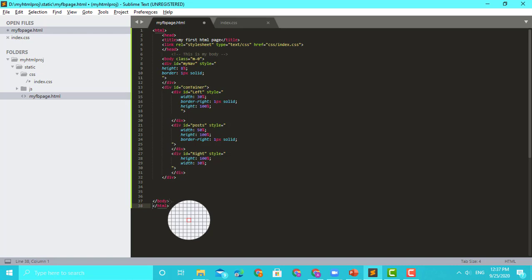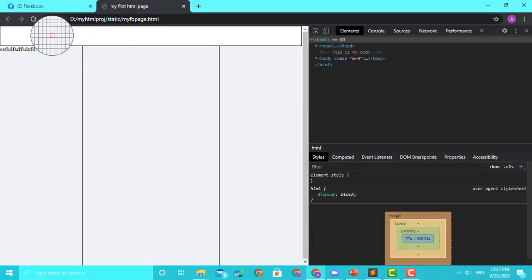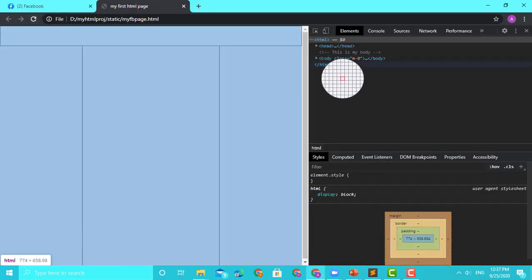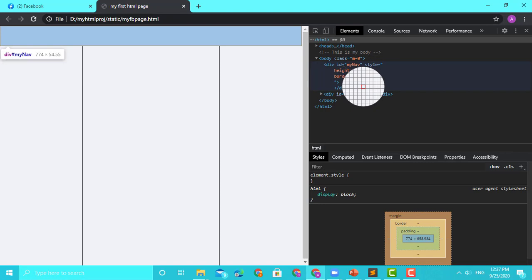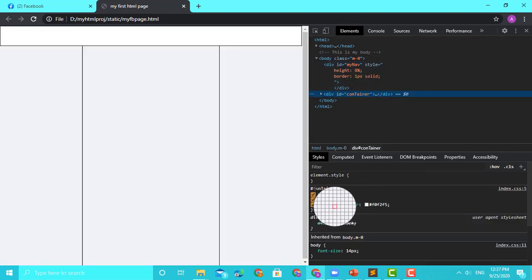Now I'm going to Control S. So there is no style on the container in the page, but when I refresh, it will still come, because I go here, I will click my container, I get the style of the container. So this is how you convert your styles into CSS.